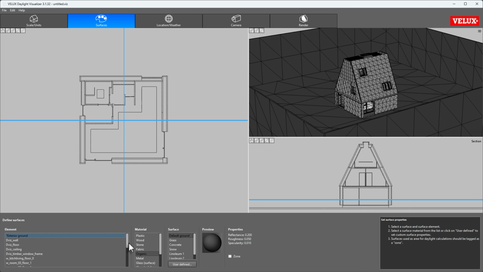Next to the list of elements in your model, you will find a list of the material types supported by Daylight Visualizer. In most cases, the plastic material is what you should use for everything which is not glass or metal in your model. Once you select it, you can quickly assign a reflectance value by choosing from the predefined list on the right, or click on User Defined to input custom properties.